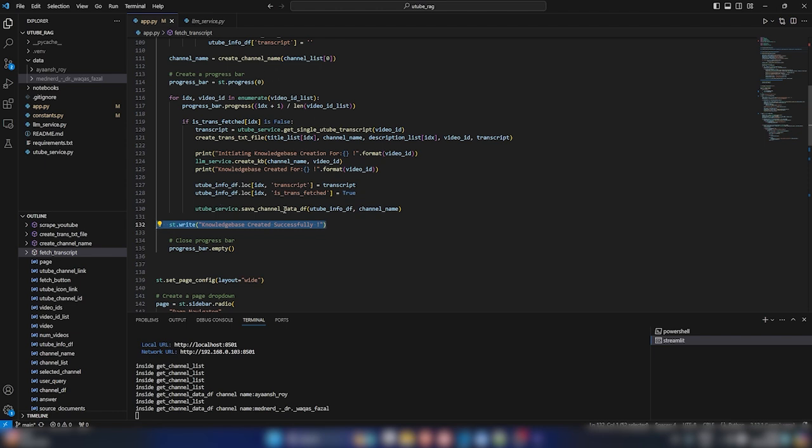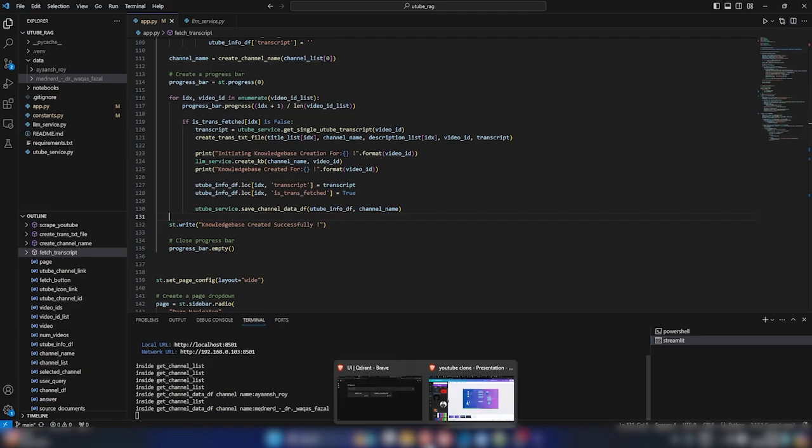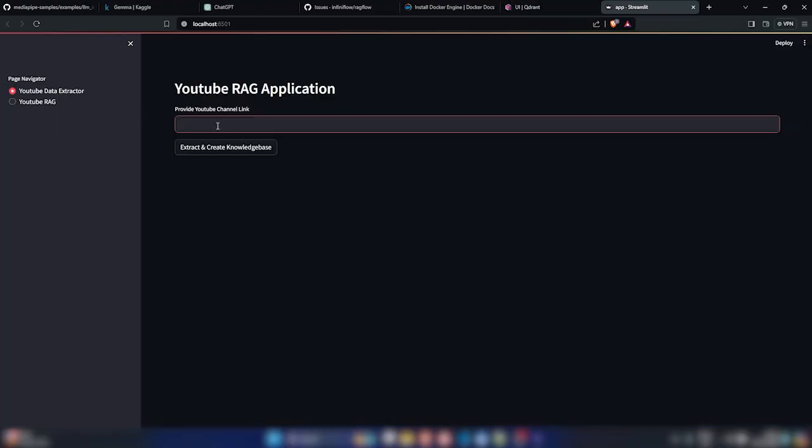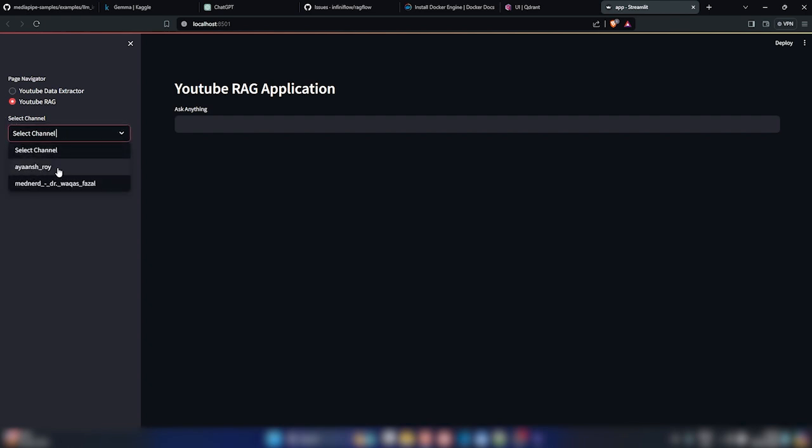So this is basically the logic which is present in the first page. This is what we have discussed. And if you go to page 2, what happens is the moment the knowledge base has been created, it'll show up in the select channel. So in the select channel, we can see there are 2 channels.